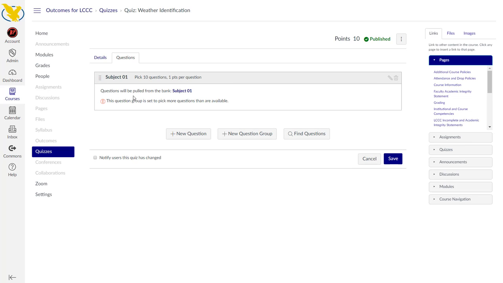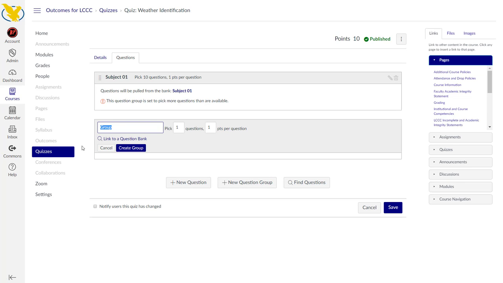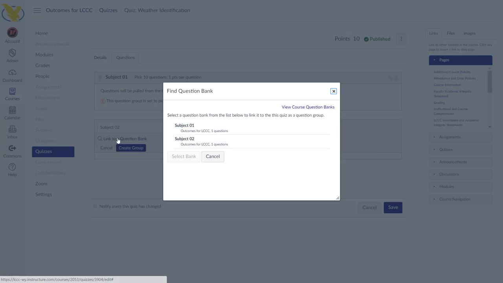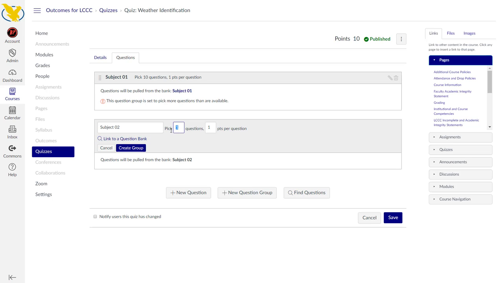So if I click Create Group, it gives me a warning. I only have one question in that group. That's okay though. The other thing I can do is I can add another question group. We'll call it Subject 02. We're going to link it to a question bank. We're going to link it to the correct bank there. Perfect. We'll pick another 10 questions from there.